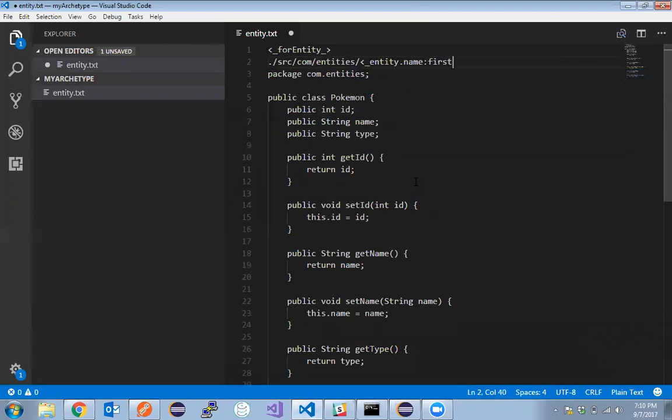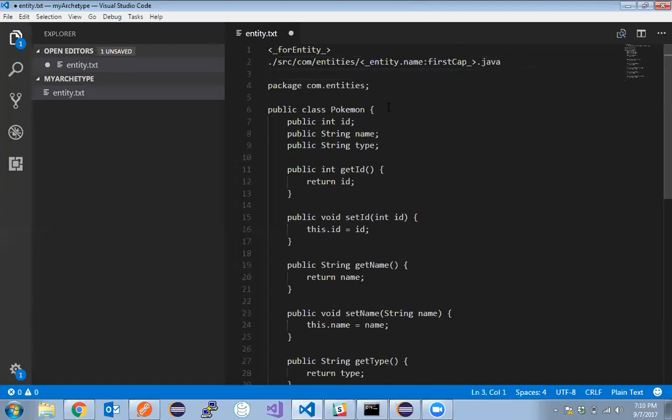So I do colon, first caps. Yep. There we go. And then I would add .java at the end. So basically this will just get interpolated for whatever the name of the entity is, .java, it will create that file there. The next thing I would do is I would go through and I would extract anything that was specific to that application and write the code that needs to go there. So here, Pokemon, it's capitalized, so I'm going to replace that with entity.name first cap.